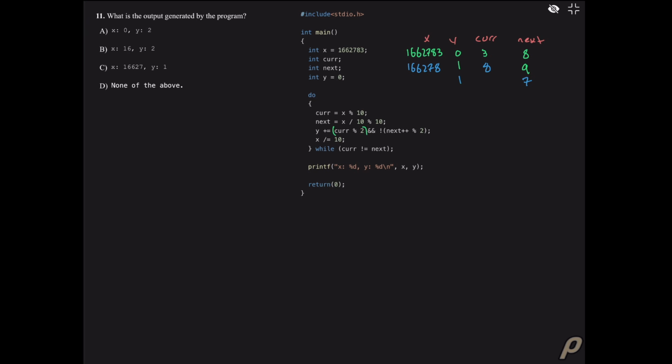And then x divided by 10, we get 16627, so we just pop off that last digit. And then we check, does cur equal next? 8 does not equal 7. So we continue on to another loop. So cur is x mod 10, that's just 7. X divided by 10 mod 10, that is a 2.